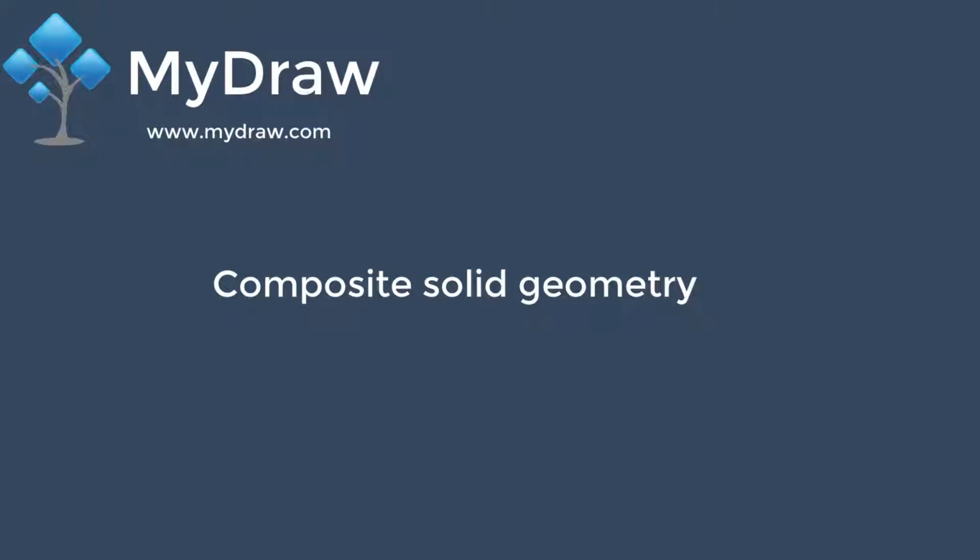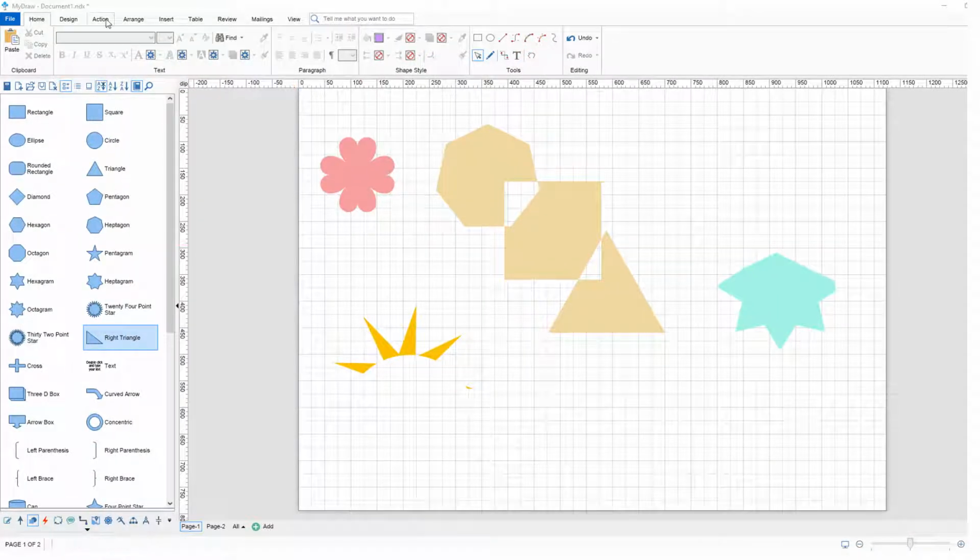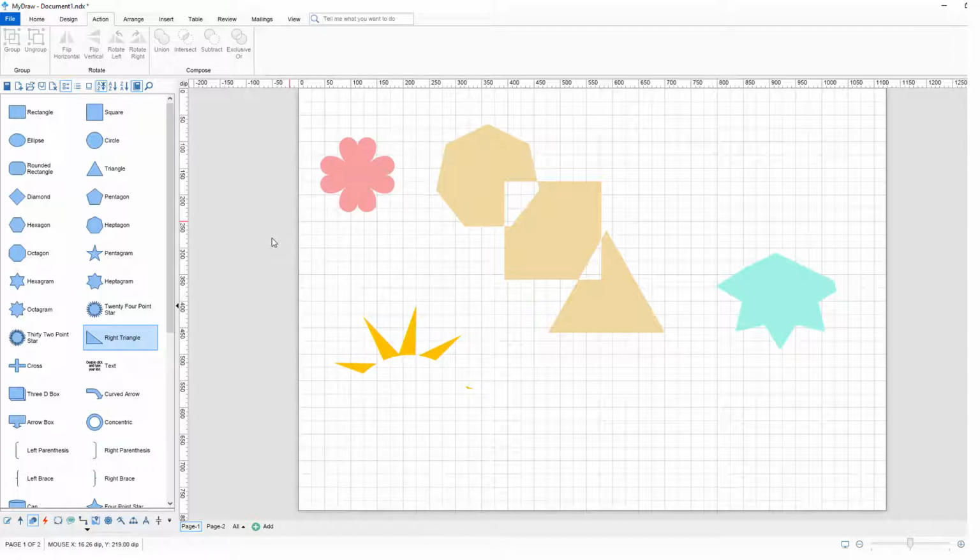Composite Solid Geometry. If you need a specific shape and you can't find it in MyDraw's libraries, don't worry. MyDraw allows you to create your own custom shapes in a few different ways. Go to the Action tab. In the Compose section, you will find different operations that you can use to create shapes.